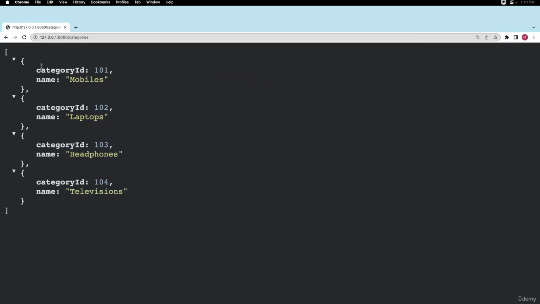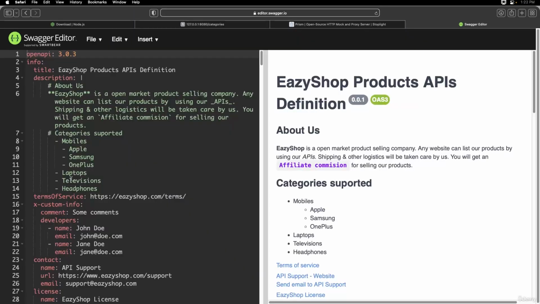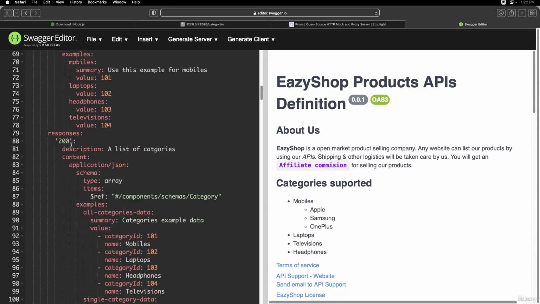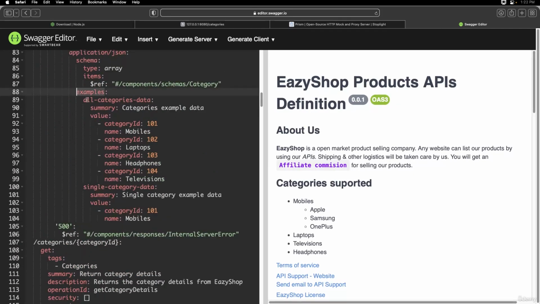So now you can see this data is coming from the examples that we have mentioned inside our OpenAPI specification. So for categories, we have provided 2 examples. So let me show you that. Here inside our OpenAPI specification, if you scroll down towards the categories API under the responses, we have defined 2 types of examples. One will return all categories data, and the second one is going to return only the single category data. So we have also given some name to these examples. So by default, it is returning the very first example data that we have here.